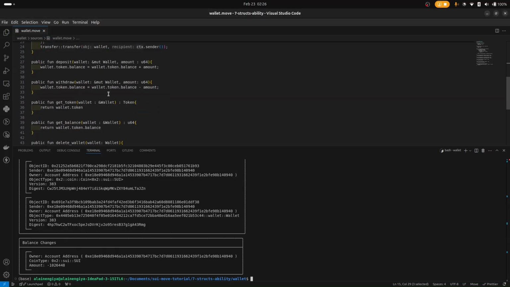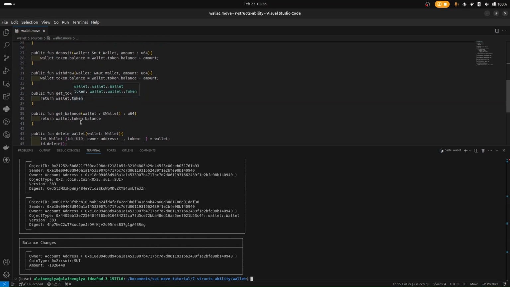So the deposit, get balance and get token functions, I don't need to call them. You can call them on your own.